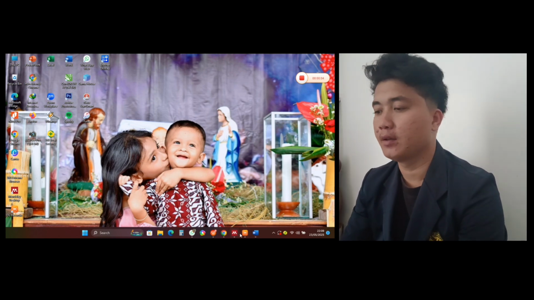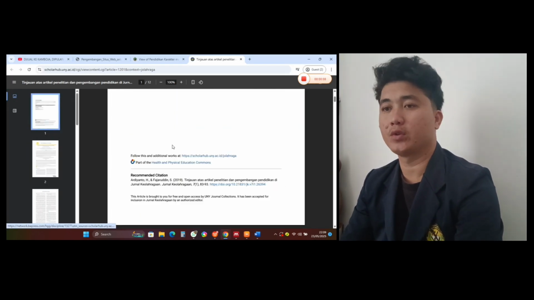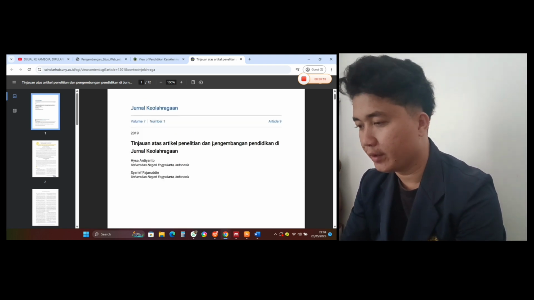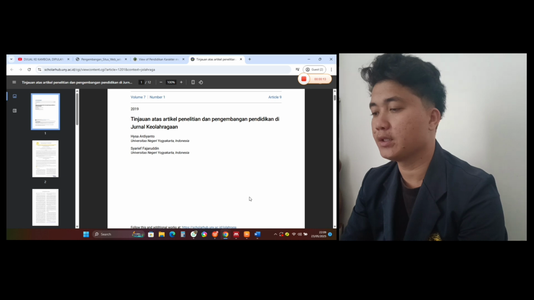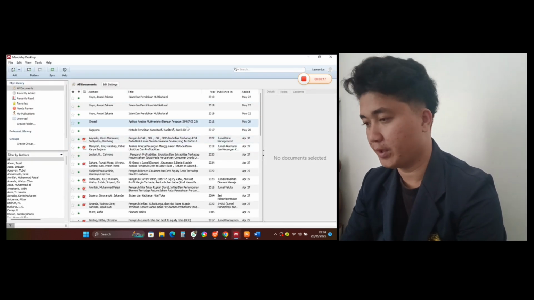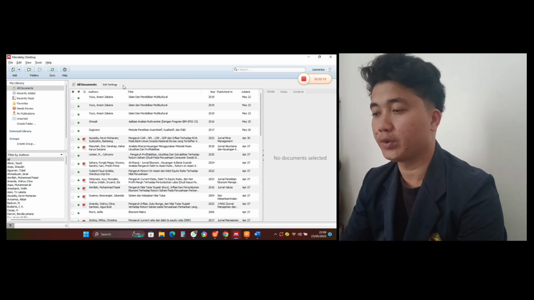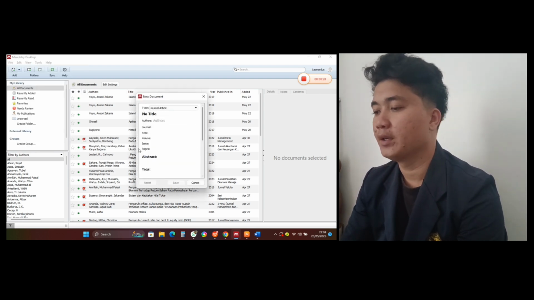Okay, friends. First, we'll use the journal article that will be entered into Mendeley. First, open the Mendeley application. Second, the application opens. Click the File menu in the upper left corner. Third, select the Add Entry Manually menu.